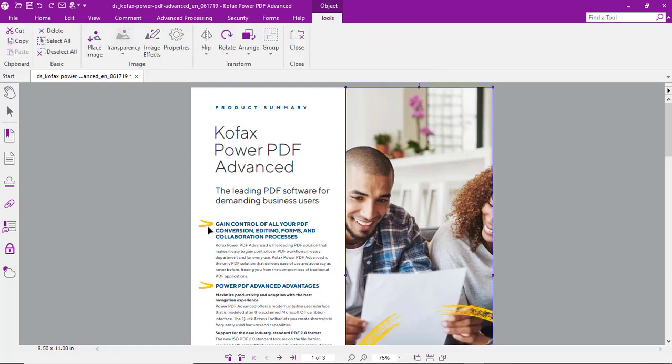Or we can edit other image objects like this arrow. Again, we'll right-click on it. We can rotate it if we'd like. We can move it.